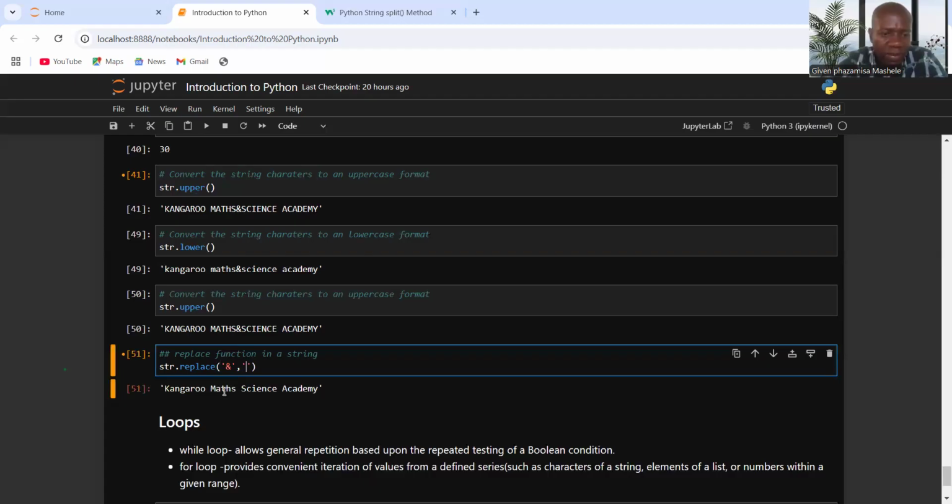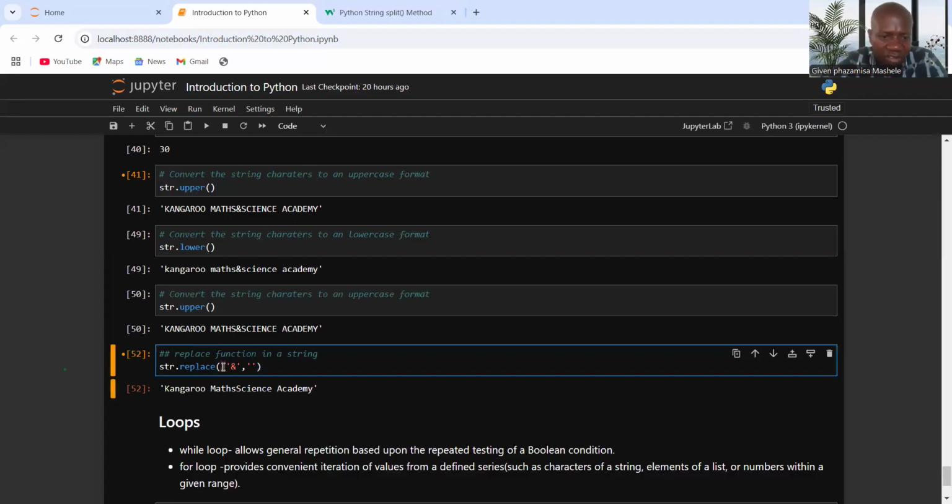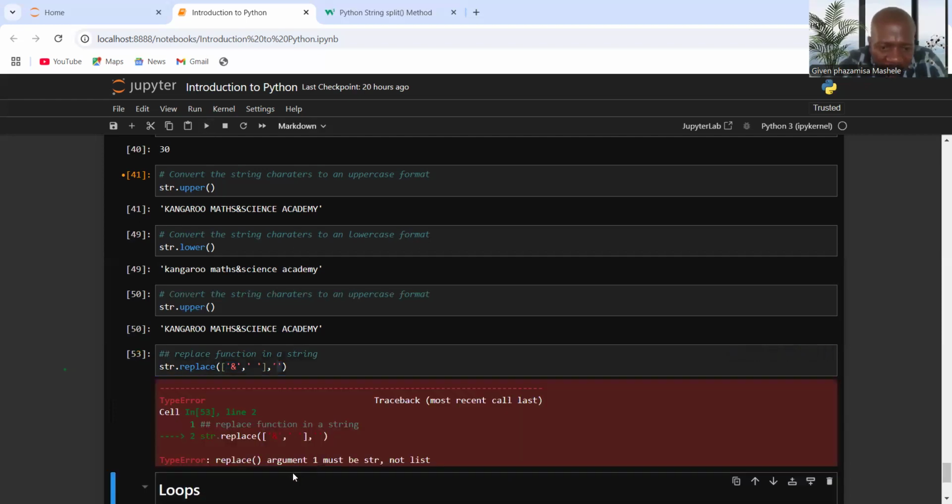You see that we just replaced Kangaroo Maths and Science Academy with nothing. For example, let's check if we were to replace using a list, putting the items inside a list, maybe I wanted to replace this and also the white spaces. I've created a list of items that I wanted to replace, then I say I want to replace it with just empty space. So let's do the running and check.